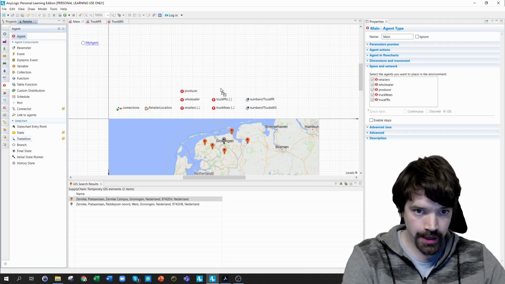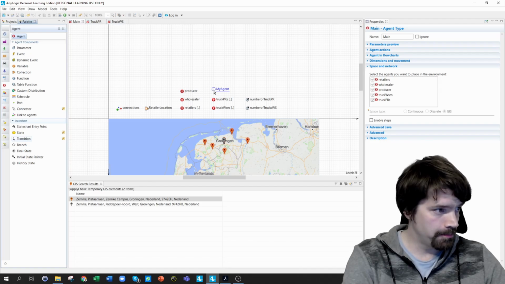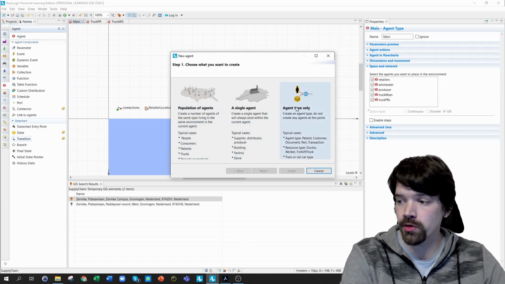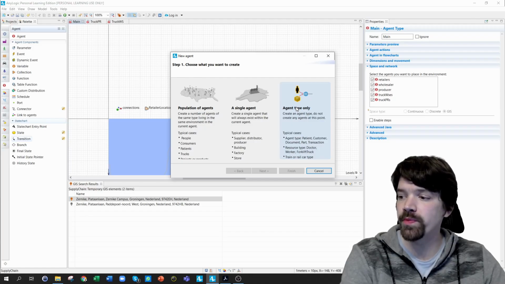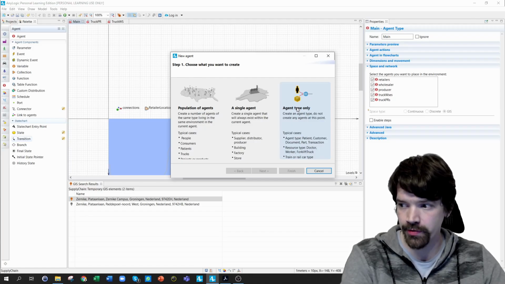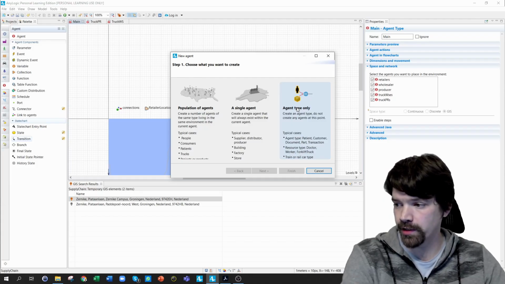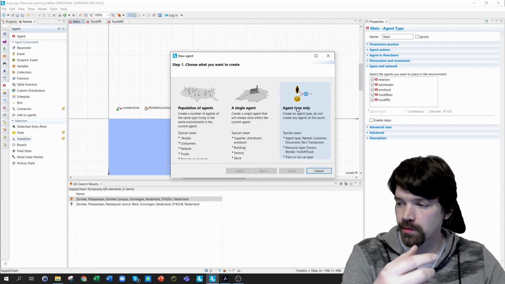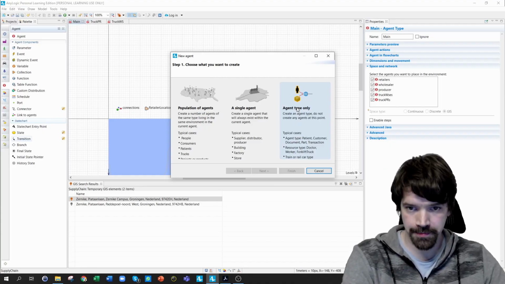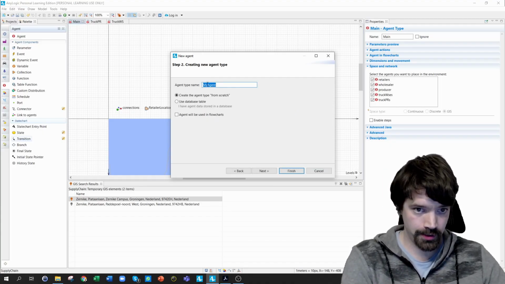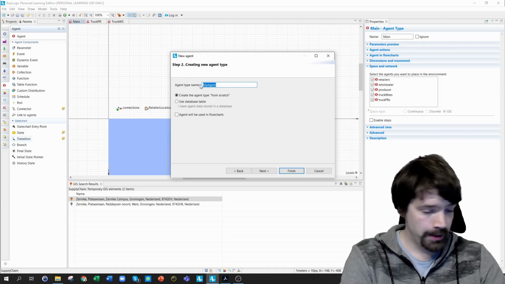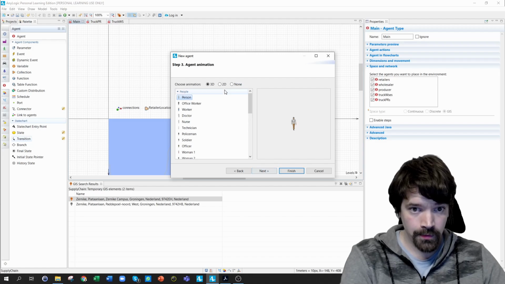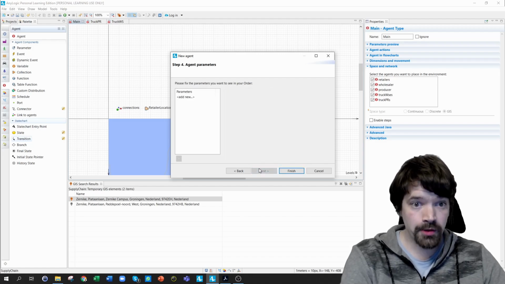We drag and drop an agent into our model. Then we select agent type only because we only want this agent to be assigned when a customer order is generated. So as we have done it for the on-machine model, we assign all generated order agents to the order type. So we select agent only, agent type only. This one is called order. We create it from scratch. We don't need a visualization, but we need parameters.